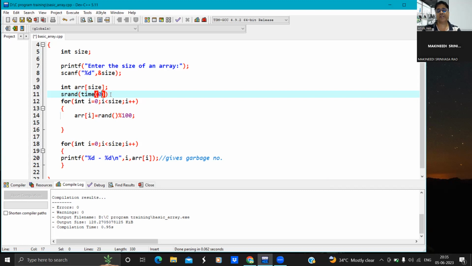So this time function will generate time in milliseconds, and that number will be given to srand. Srand will initialize the seed for rand. Every time the time changes, the rand function will generate a new set of random numbers. Now you can try this.